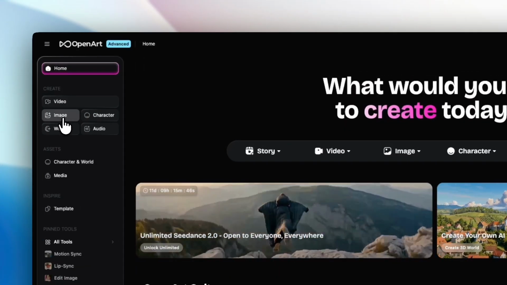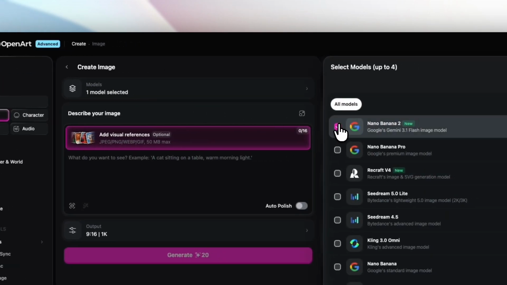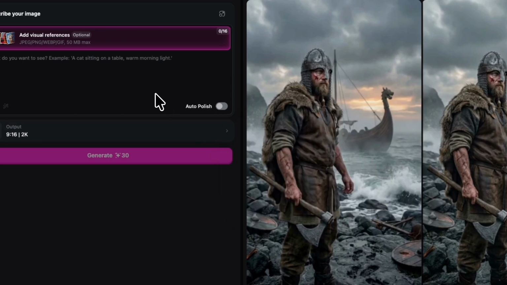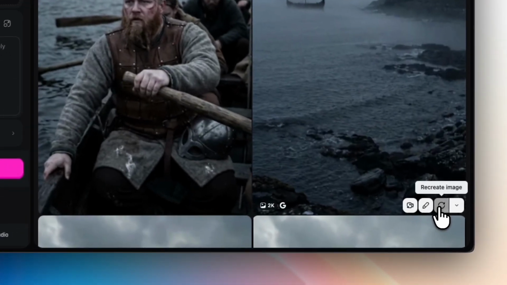In OpenArt, go to the Image tab. Select the model Nano Banana 2. In Settings, set the aspect ratio to 9:16 and quality to 2K. Paste your prompt and click Generate. If you don't like the result, just try again.